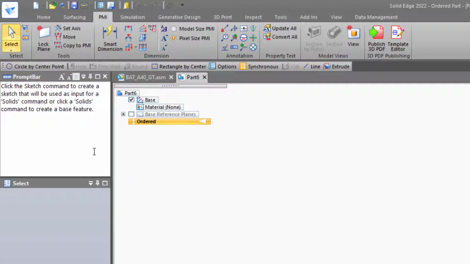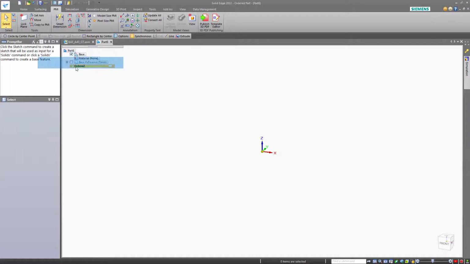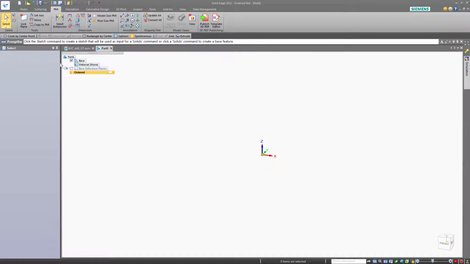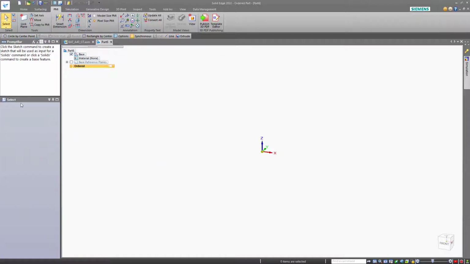In the theme I am using, the prompt bar is in the upper left, but this can be removed. You can use the floating triangular stickers to put the prompt bar anywhere. It will often be found at the top or even at the bottom. You can put it back where it belongs, like this. The area labeled Select here is what Solid Edge calls the command bar.